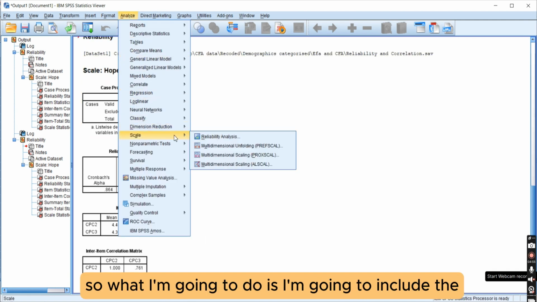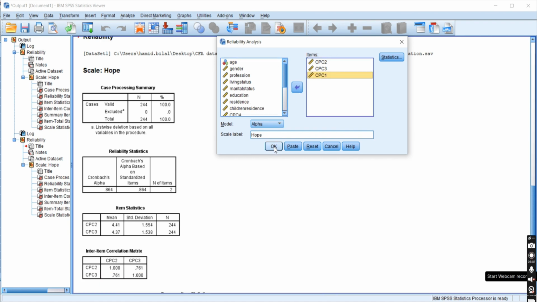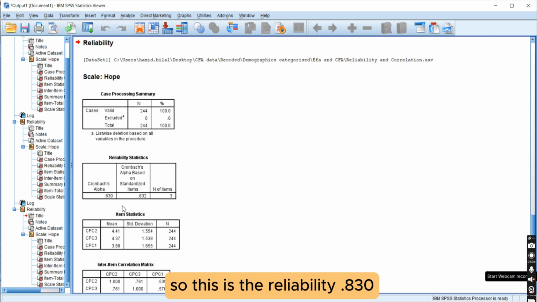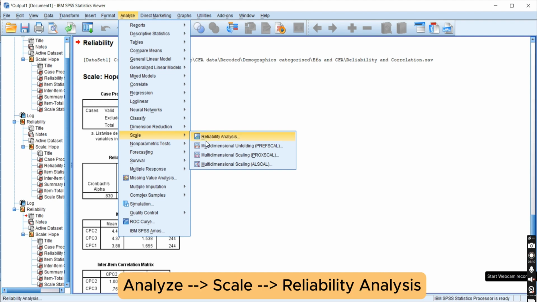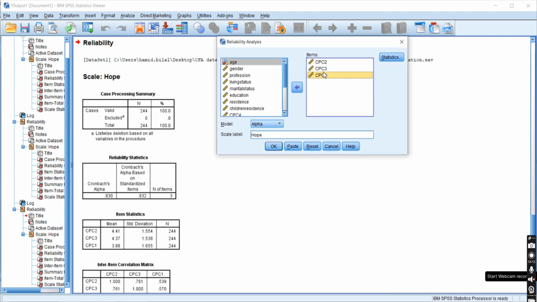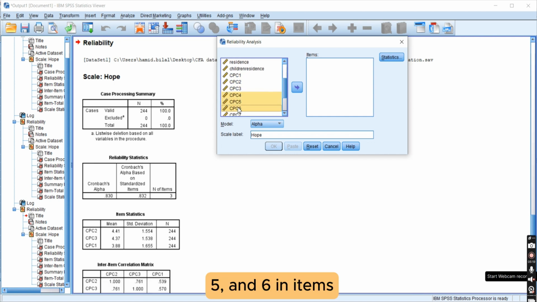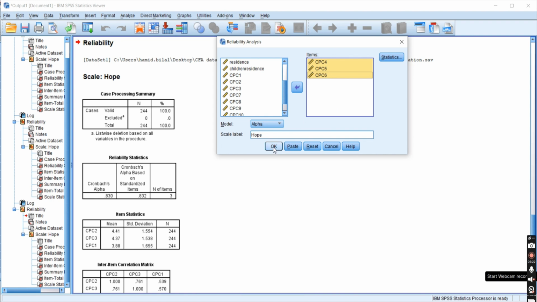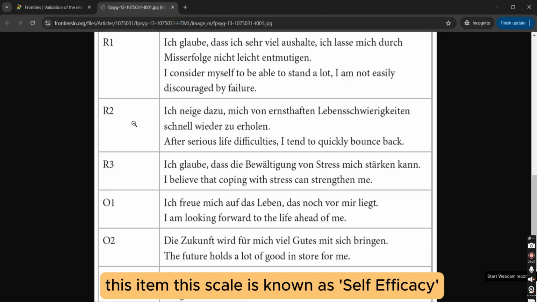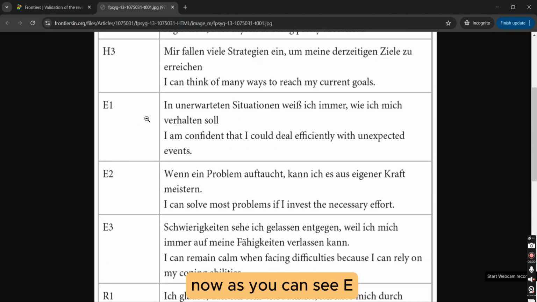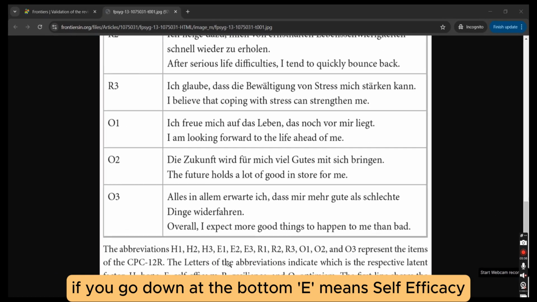So I'm going to include my third item as well. So this is the reliability, 0.830. Now coming towards the second one, you need to go back again, analyze, scale, reliability analysis, shift all your items back. Now put item number 4, 5 and 6 in the items. Now this is not hope. This scale is known as self-efficacy now. As you can see, if you go down at the bottom, E means self-efficacy.